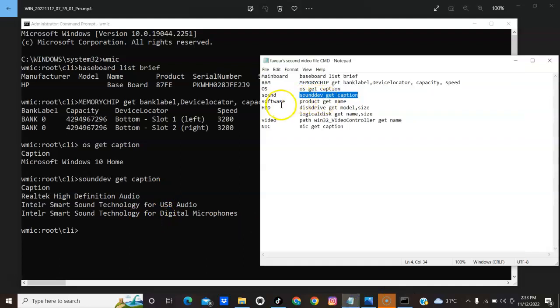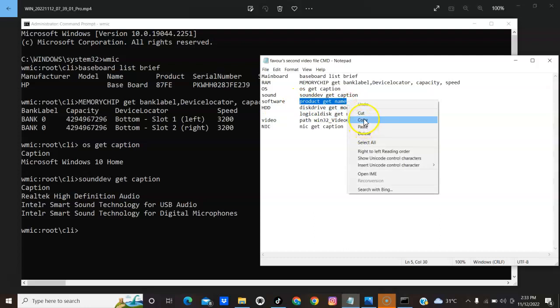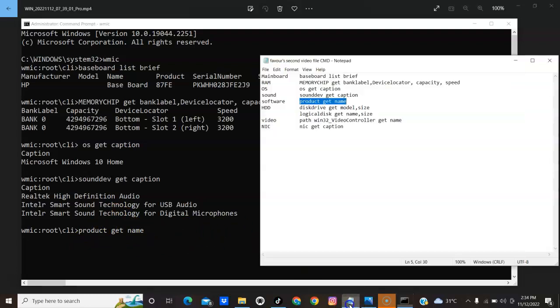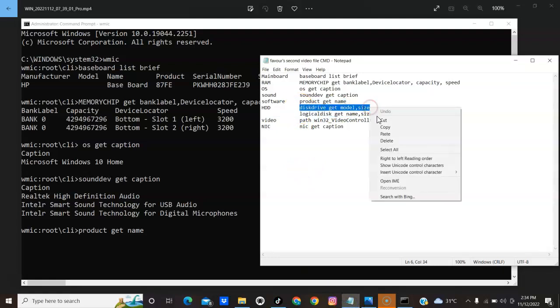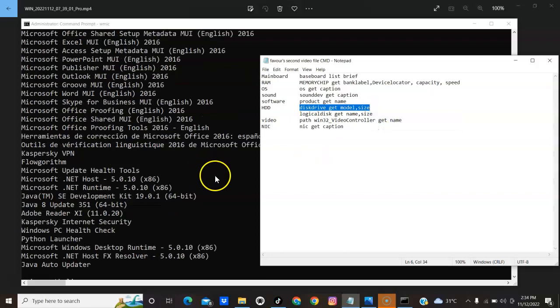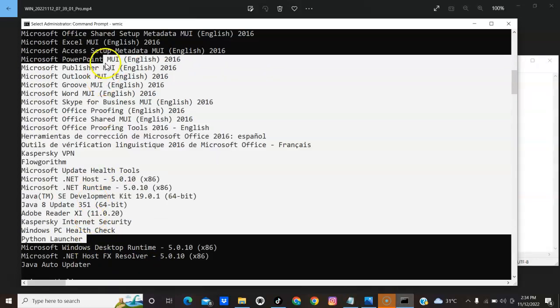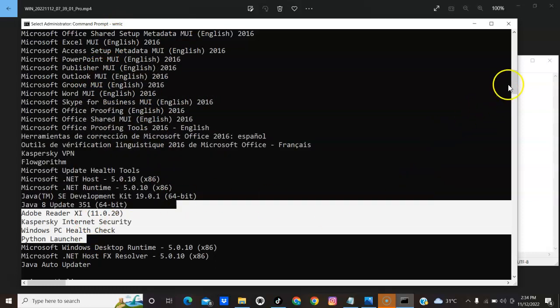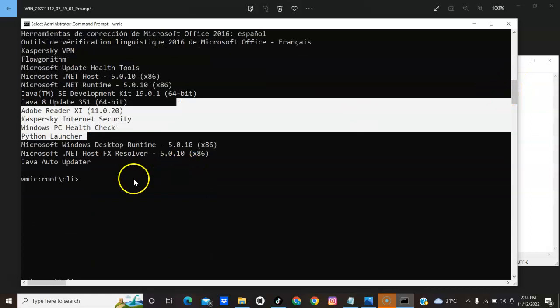Product get name, that is software. This one lets you know about the software installed in your computer. Which, as you can see, my software that I installed in my computer. It will let you know about it.